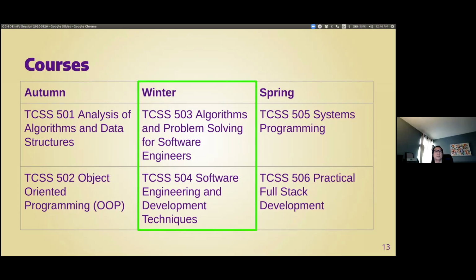Yeah. So I'm not going to be teaching the winter courses. We don't know who the instructors are yet, but we can go over what the curriculum is and what we're trying to do by it. So TSS 503 is algorithm problem solving.